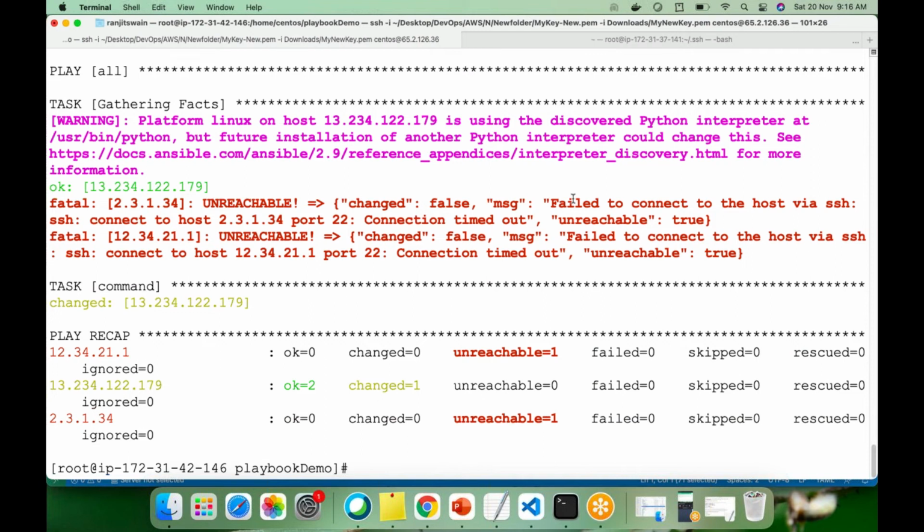Ranjit, this playbook we need to create in the home directory, or can we create it anywhere? Anywhere in your project directory, whatever. Not only in your home directory, you can put it in any directory, any project directory, anywhere in the system, on the master machine where you have installed Ansible.